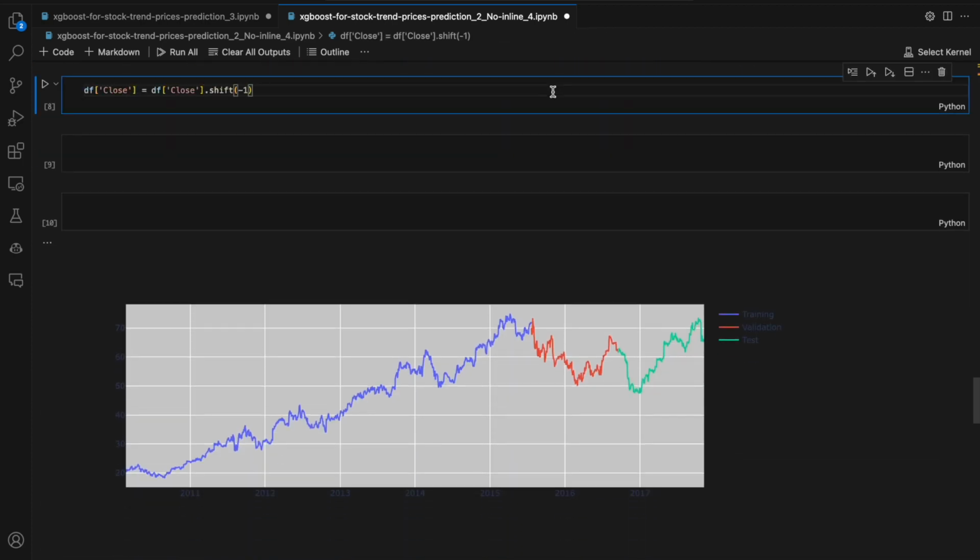This code creates a new column called close in the data frame (df) and assigns the values from the close column, but shifted down by 1 row. This means that the value in the close column will be from the row below the original value.